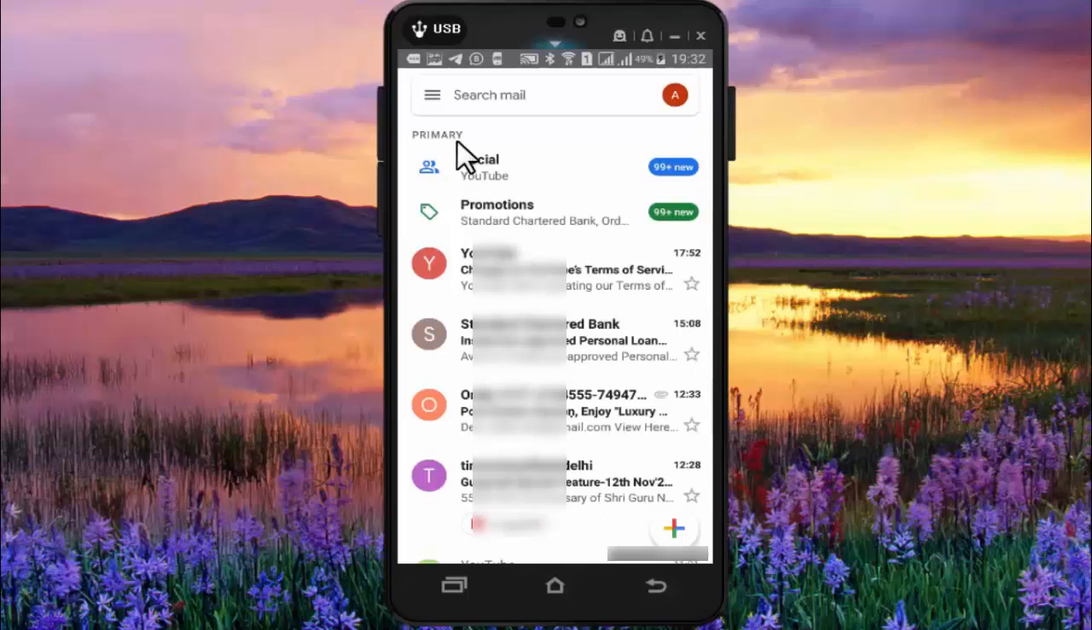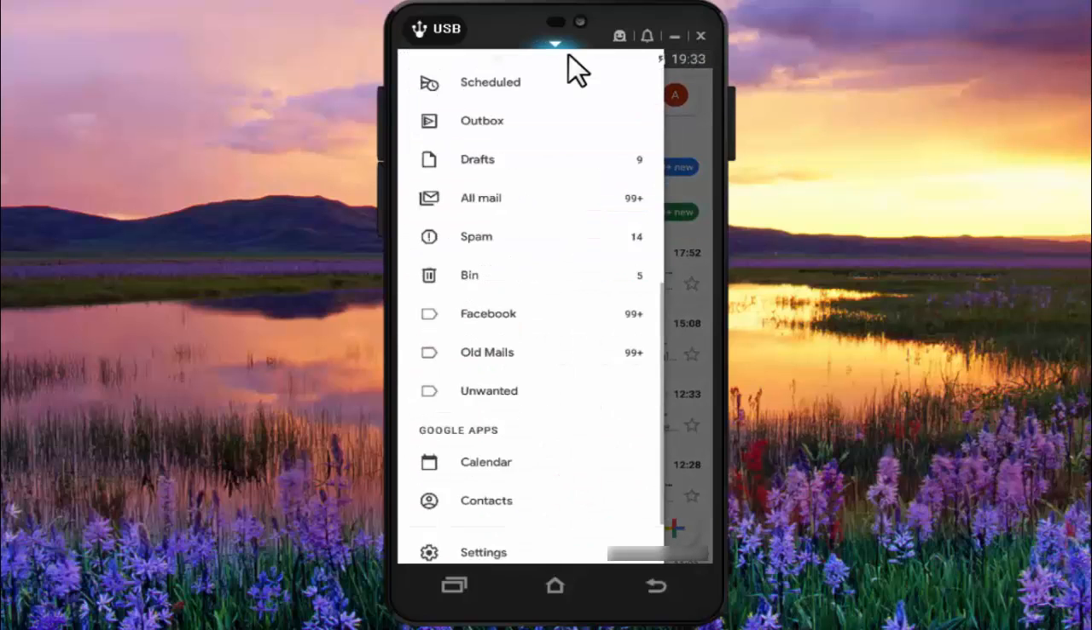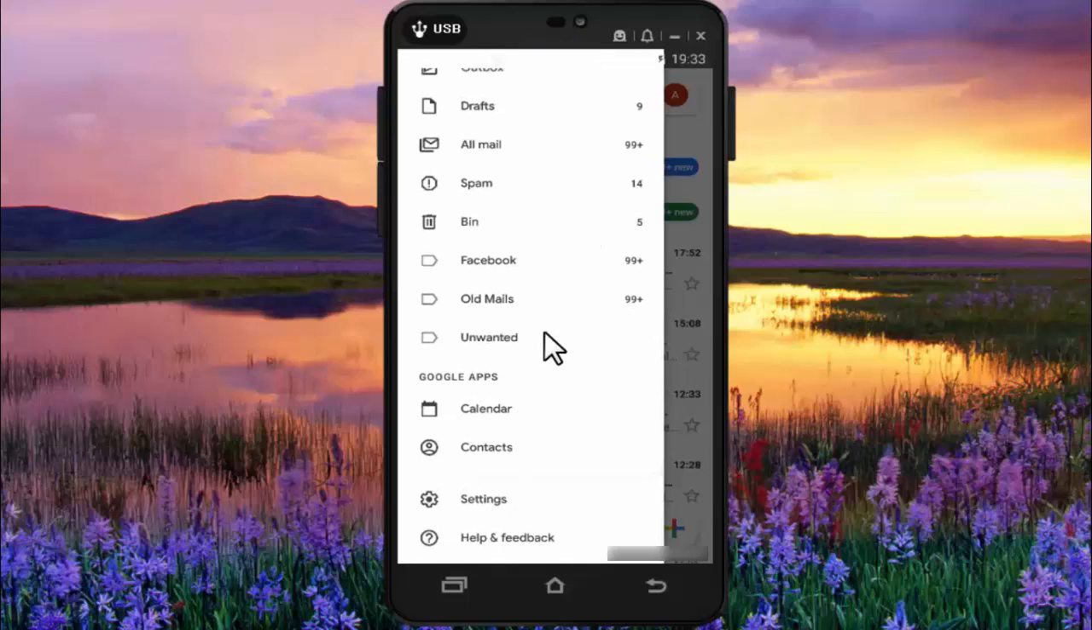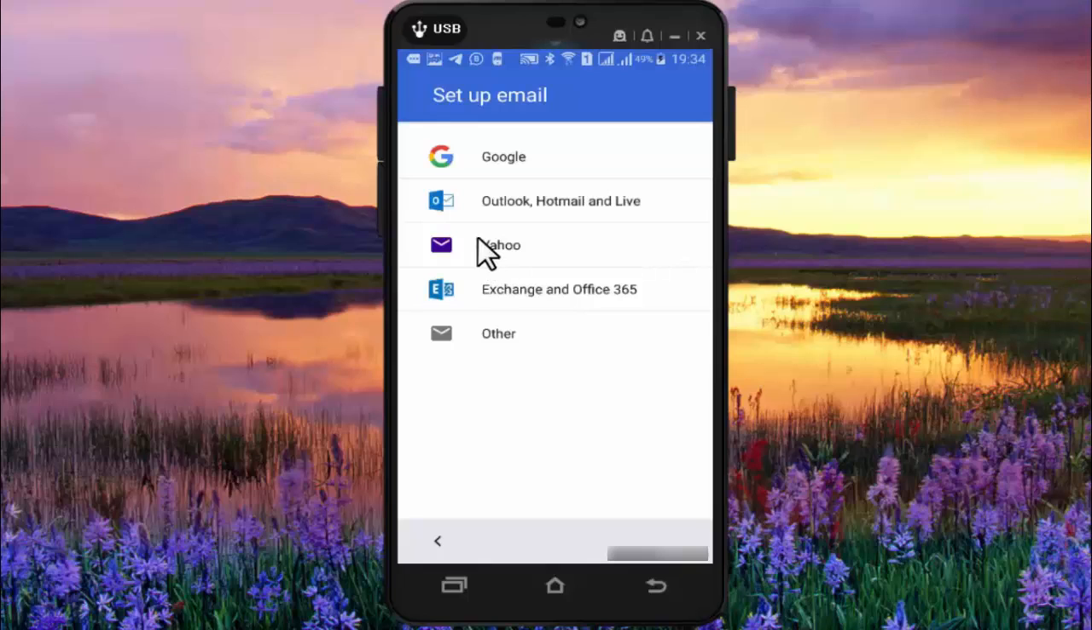Here, press on the left side corner of the screen. Scroll it a little down and you will find settings here. As you can see, I am already using two Gmail accounts. Press on add account. Press on Google.